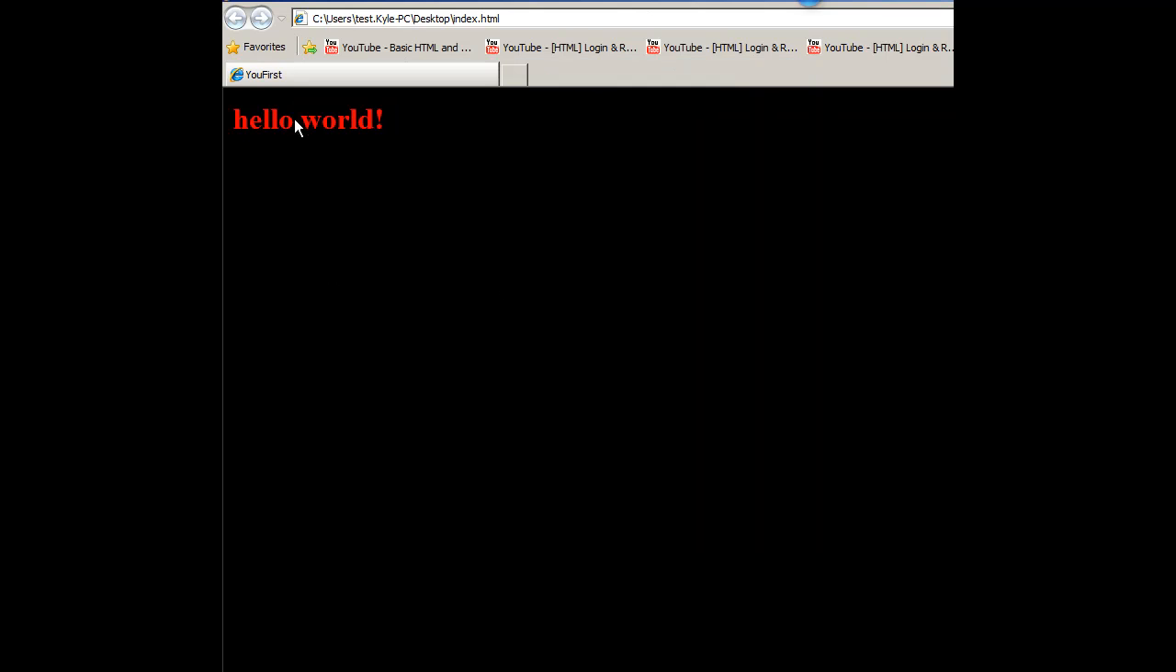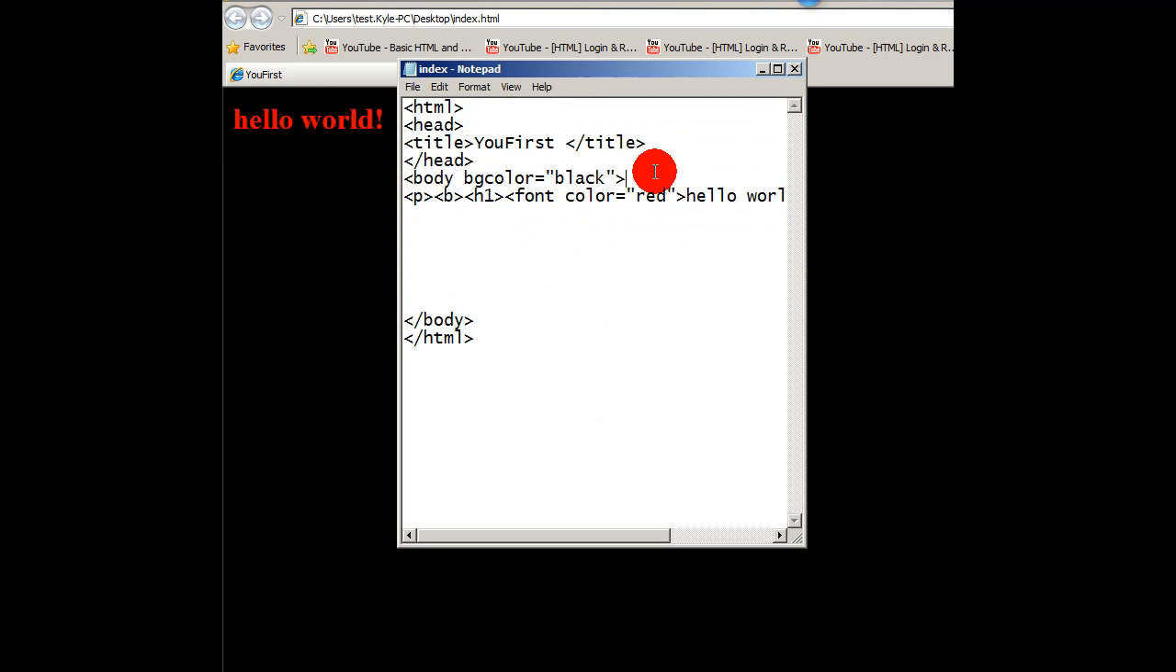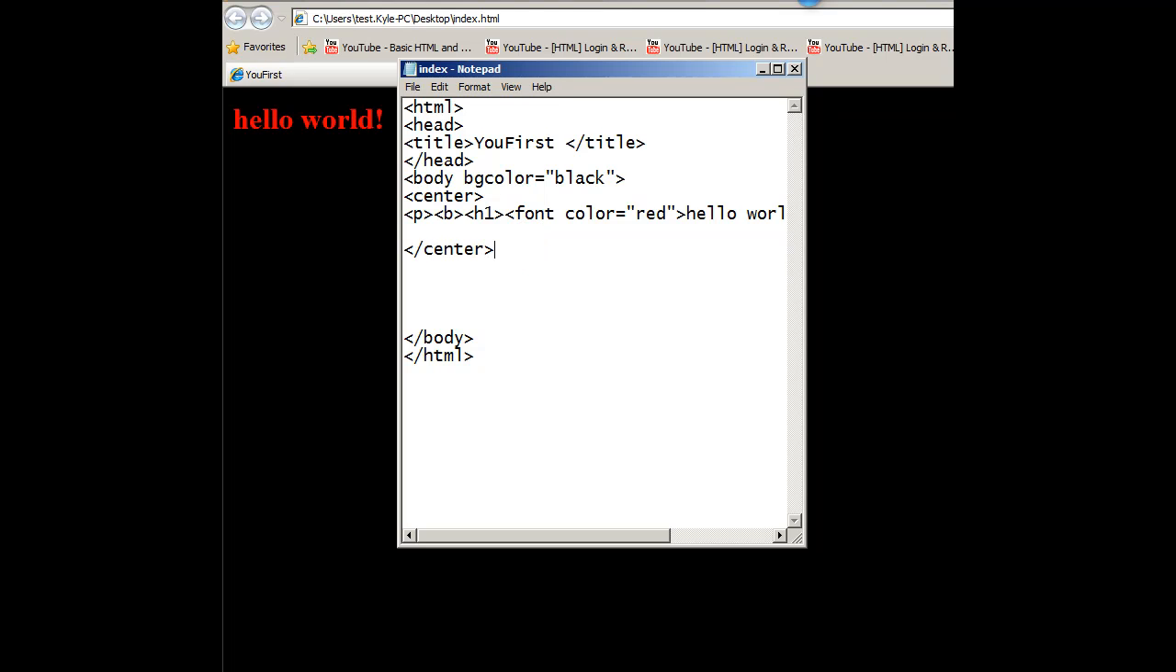Now, say if this was the title of your website, and you wanted to centre it, you just write above it the center tag, and end it wherever you want to end it. So I'm going to end it here. And then I'm going to save it, press F5, and there we go, it's centered.